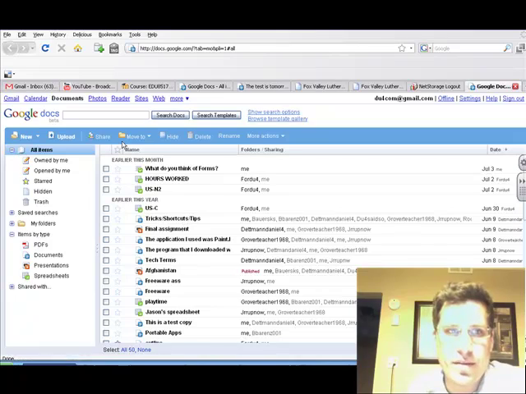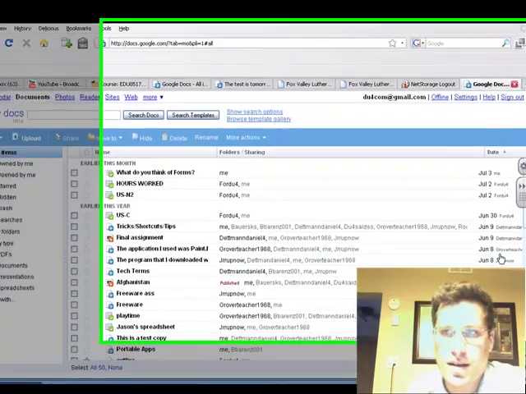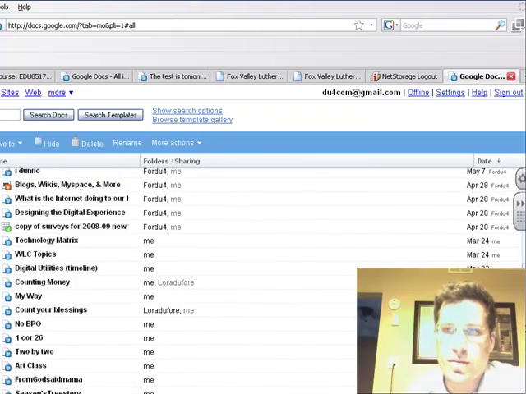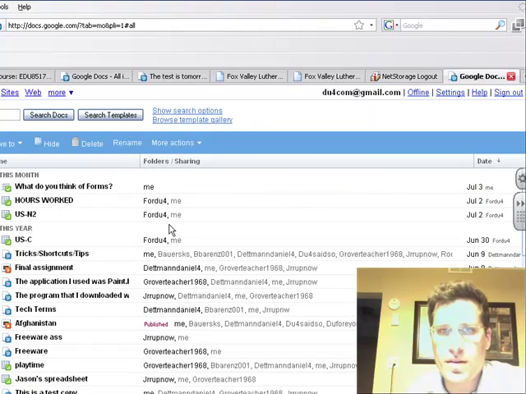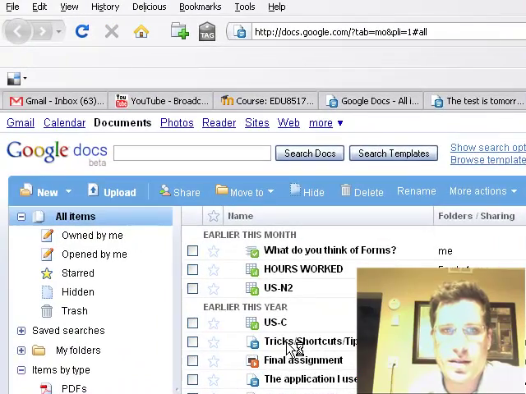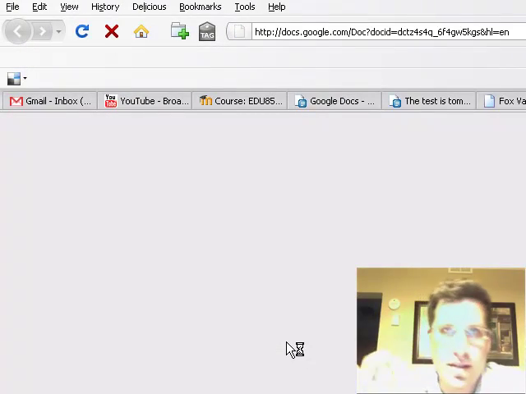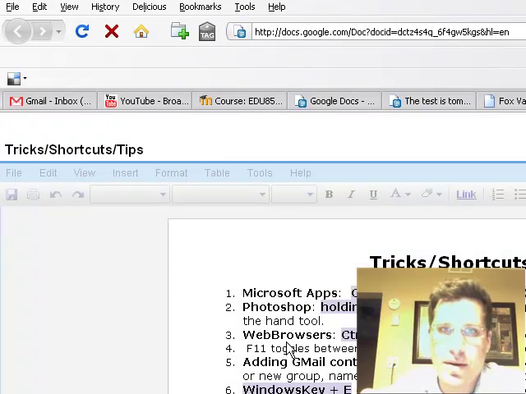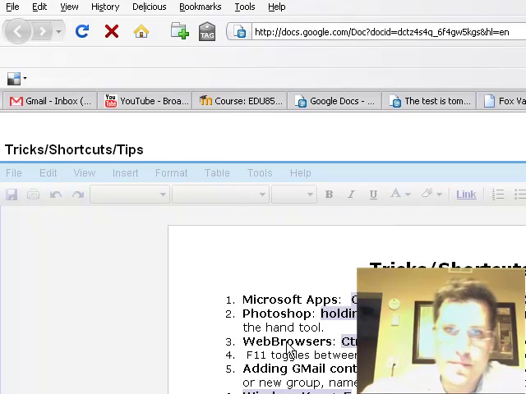Take a look at my screen right here. This is my Google Docs Center. And you can see I have a whole slew of Google documents in here. And you can see right here the people that they are shared with. If I share them with a lot of people, you see a large string of people that are shared there. And this tricks, shortcuts, and tips is just exactly that. So I'm going to open it up, let you kind of take a look at it. We'll talk about it, and then I'll talk about your assignment.